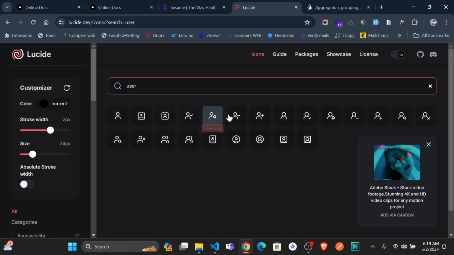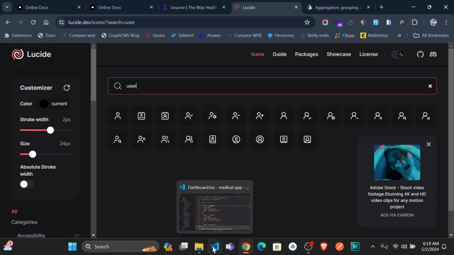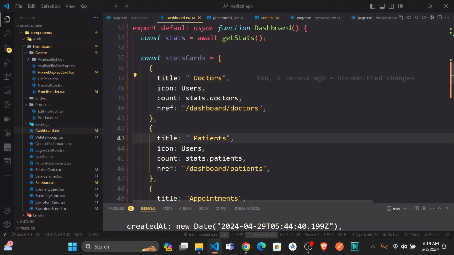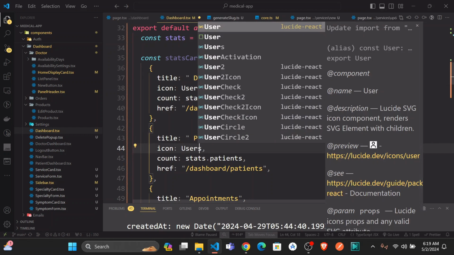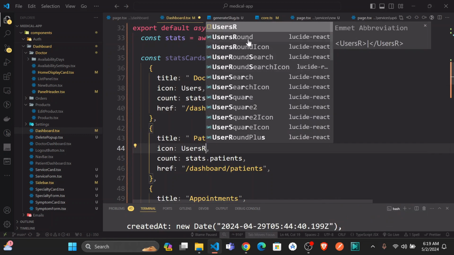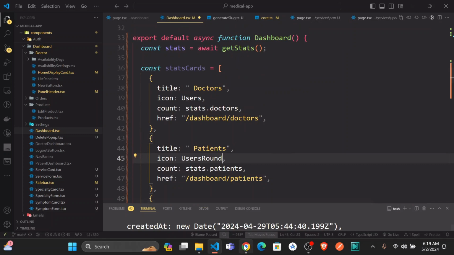So users, we have this type and this type. So we have users and then we have users round. Okay, just going to say here users round. So for the patients, just say users round, just like this. Okay, great.